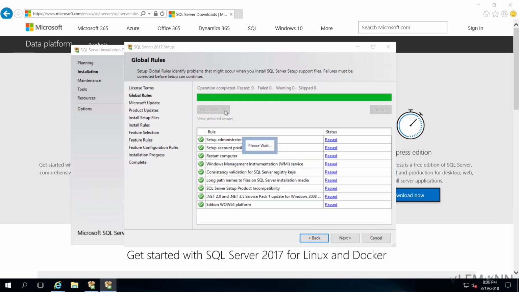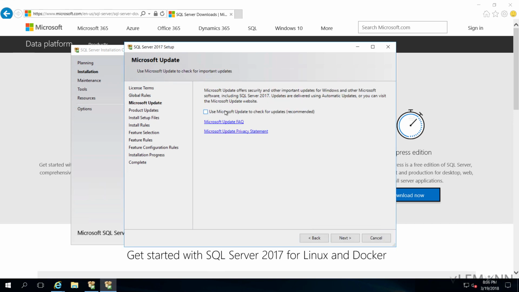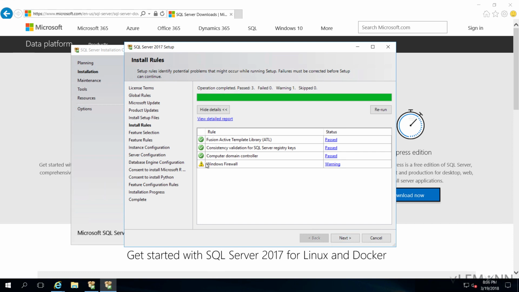In global rules everything is fine, and I don't want to check for updates, so I'm not going to check this checkbox. But if you're creating an environment for production usage, I recommend you check this checkbox. Okay, then click on next. Now in install rules we are able to see a warning for Windows Firewall. Ignore it. Click on next.